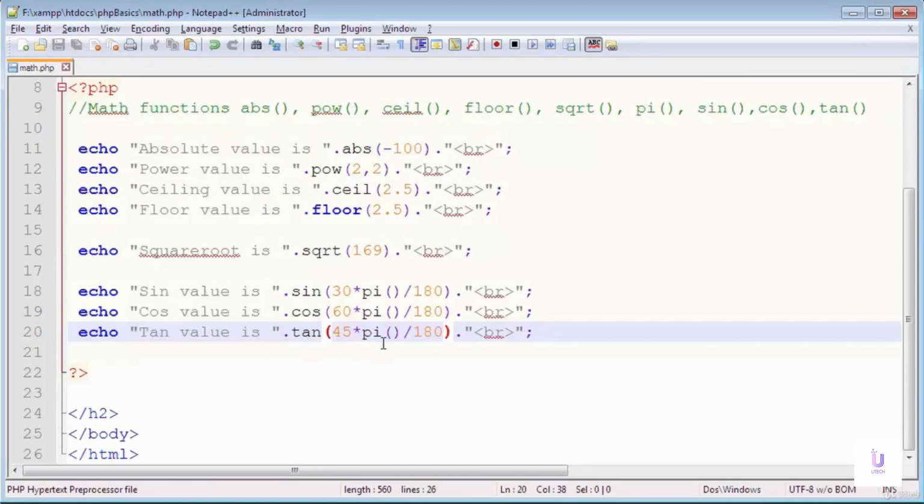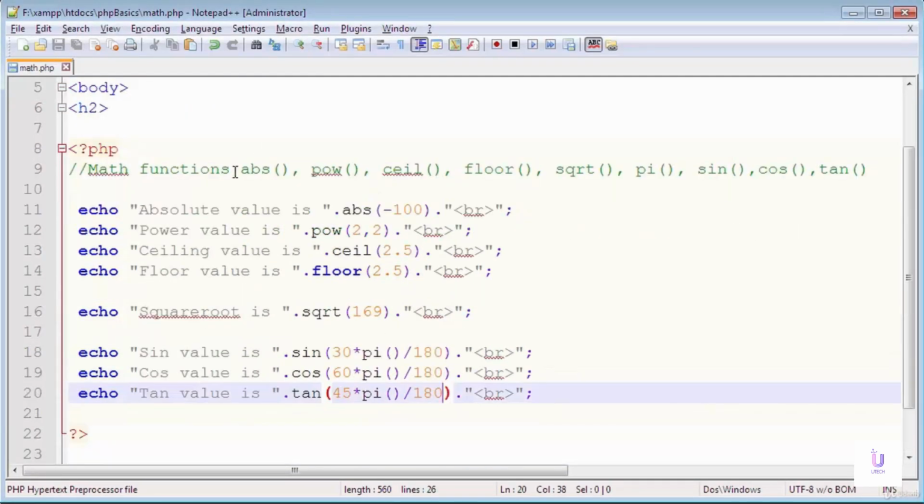So these are some math functions that are used in PHP. These are built-in functions in PHP. Hopefully, guys, you have understood about math functions in PHP.